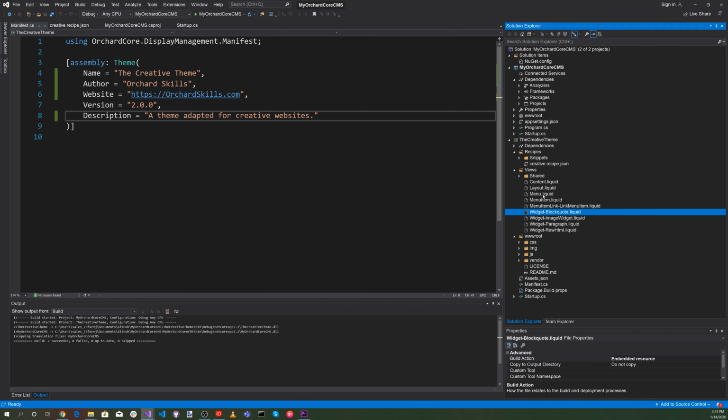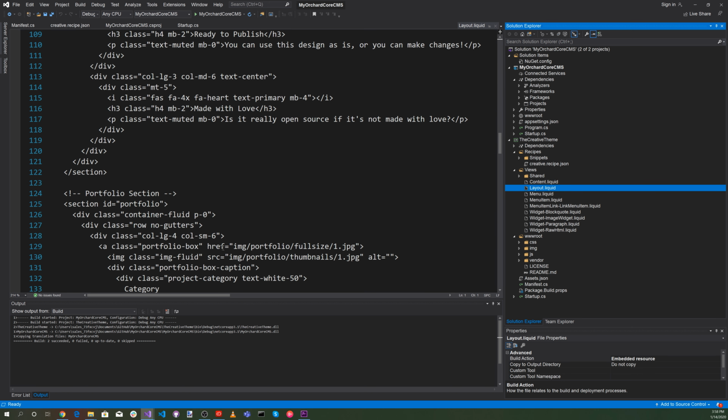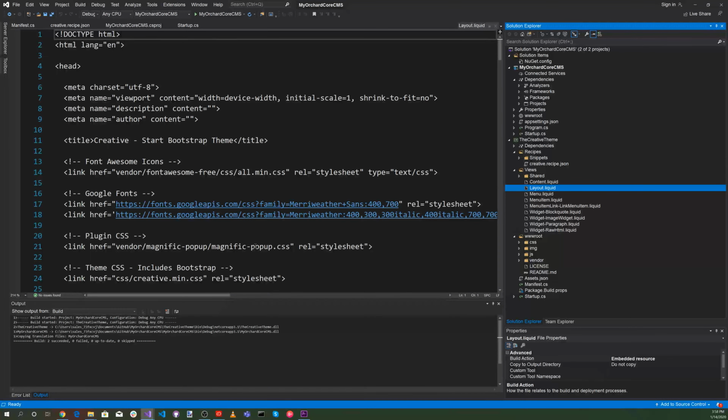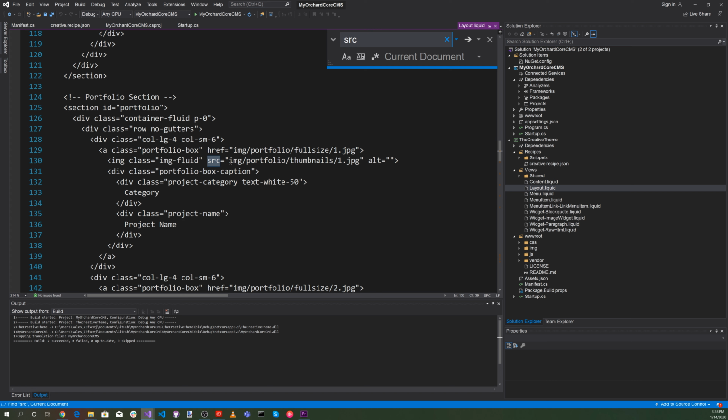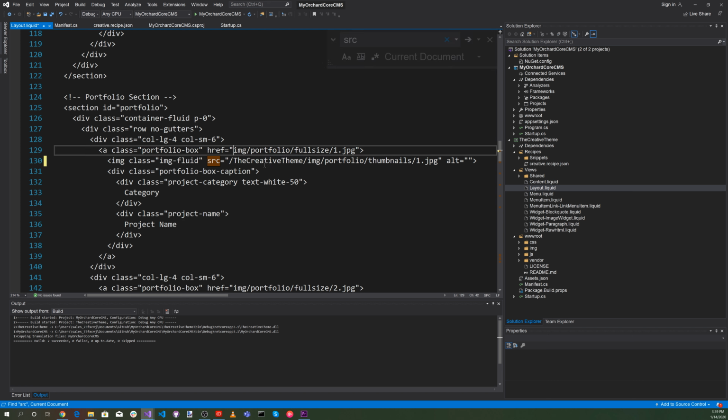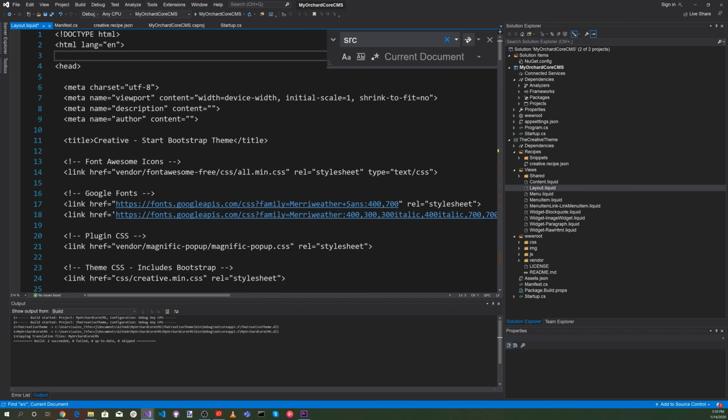All right. So now let's go to our layout.liquid file. Anytime we see an href or a source, we want to rename the path there. Let's go ahead and search for that. Let's search for source. So Control F, src. And here what we're going to do is we're going to do a slash the creative theme slash. And let's go ahead and copy that. And all the tags, href and source, we want to do a prefix on that. So do there. Let's go ahead and start up from the top here.